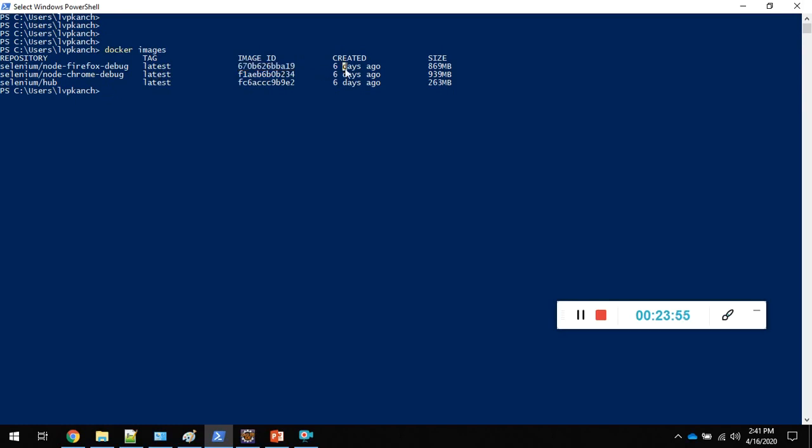6 days ago does not refer to my local server, because locally we just downloaded it. 6 days means 1 week back, right? That means this image got pushed to Docker Hub 6 days back. So this created date refers to the Docker Hub image push.